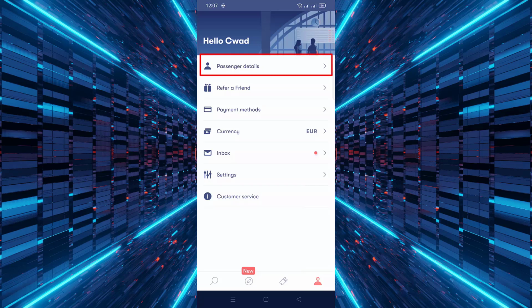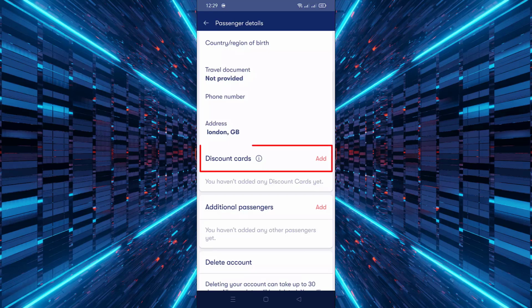Next, from the profile page, select Passenger Details. Now, scroll down until you find the option for Discount Card. Once you see it, tap on Add next to Discount Card.